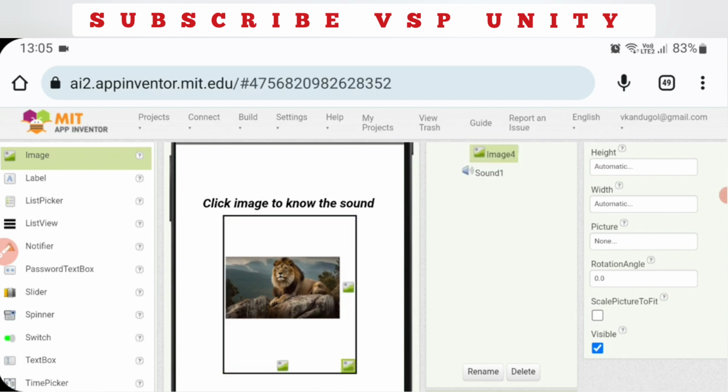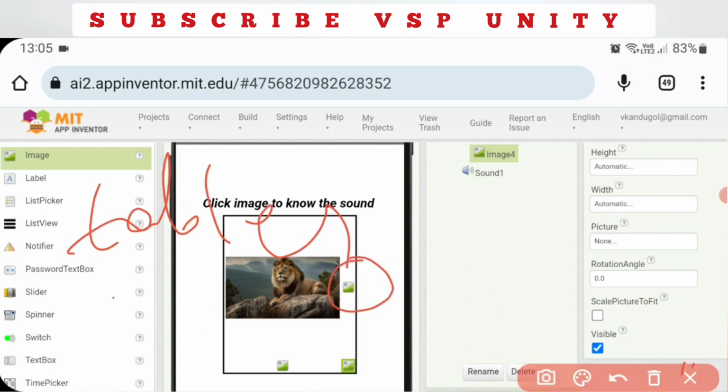You can set the same properties that I have done for the lion. Say suppose here you are taking a cat picture, here you are taking a dog picture, here you are taking a camel. Likewise, you need to arrange the sounds as well as the images. That's it. Your project will be completed.